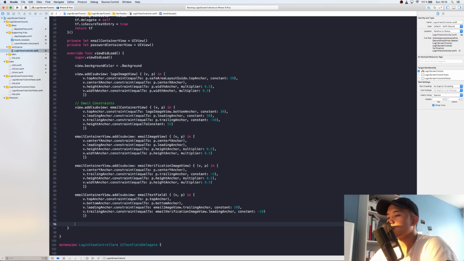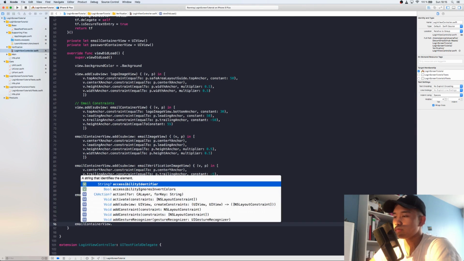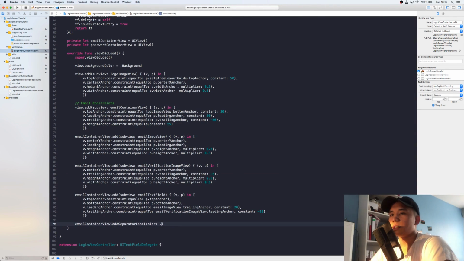And lastly, I'm gonna say emailContainerView.addSeparatorLine.lightGray. So this is an extension that I put in as well, so you might take a look at it.